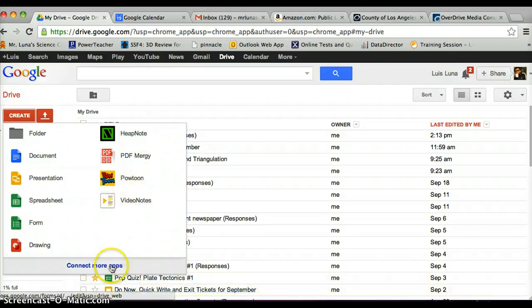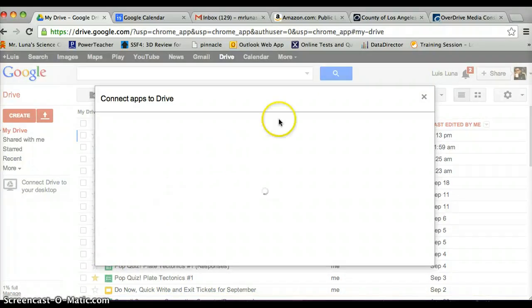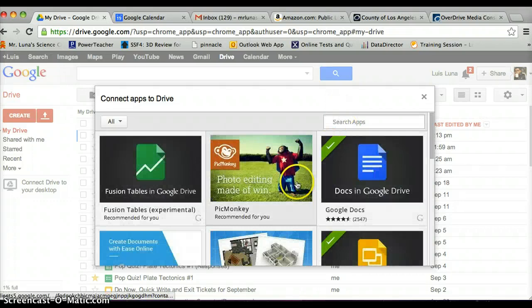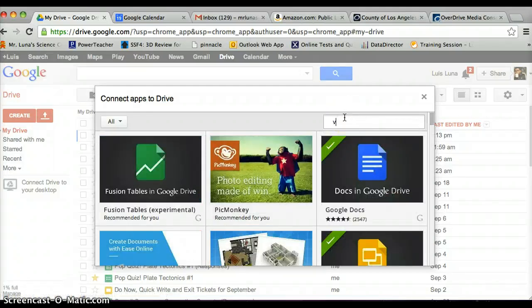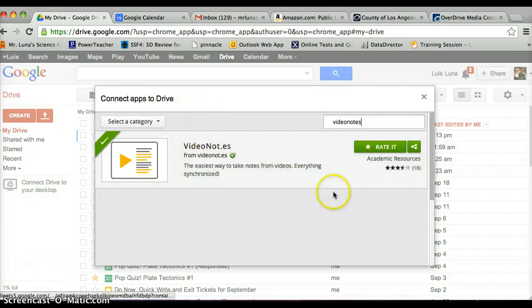Since you don't have it here, you just click on connect more apps. And in the search bar, there are literally thousands of apps. For now, just type in Video Notes, and then you'll see that app pop up. I already connected it. You connect it now.